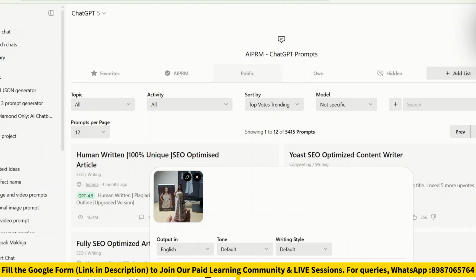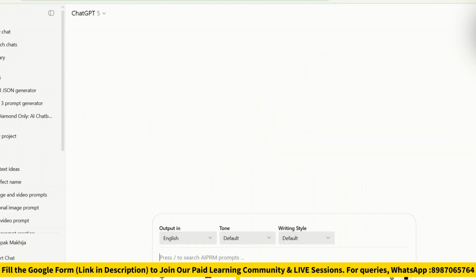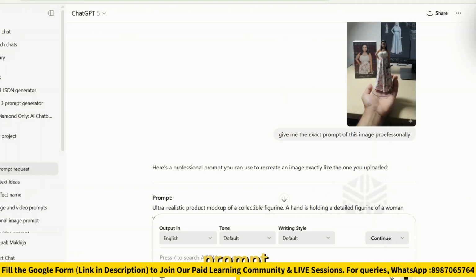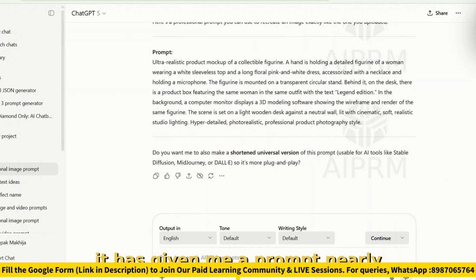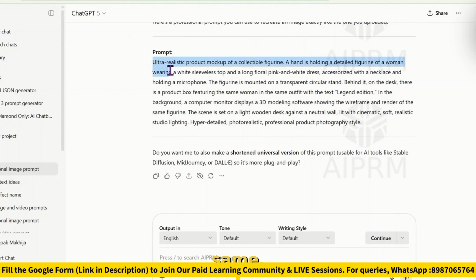Give me the exact prompt of this image professionally. I will hit generate. Now see, it will give me a nearly exact prompt. See this, it has given me a prompt nearly the same.